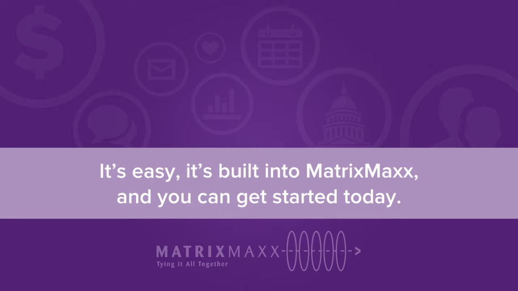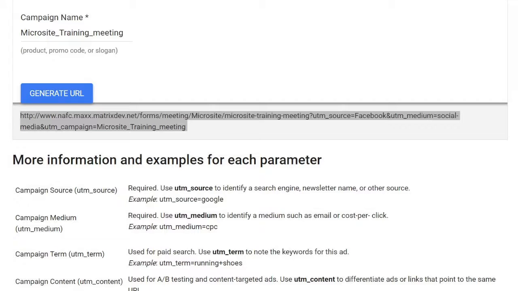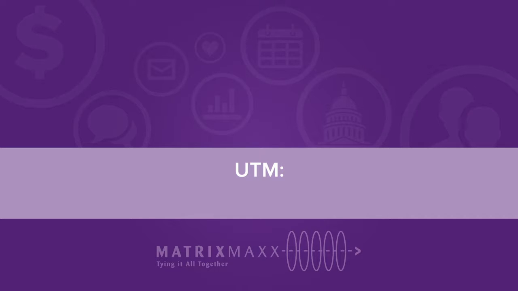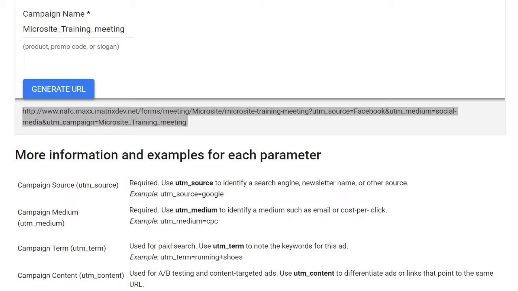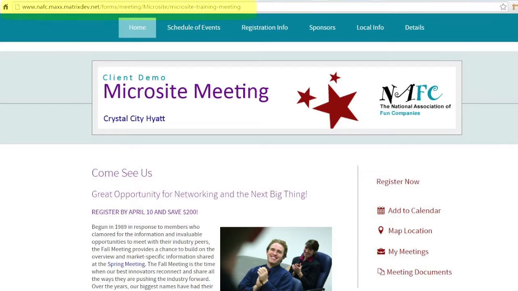Let's take a look at how you can track registration sources for one of your meetings in MatrixMaxx. You start the tracking process by using Google UTM codes. UTM stands for Urchin Tracking Module. Why Urchin? Urchin is the name of the company that created what is now Google Analytics. But we digress. UTMs send useful data to Google that lets you track where your traffic and conversions are coming from. First, get the URL of the meeting you want to promote.